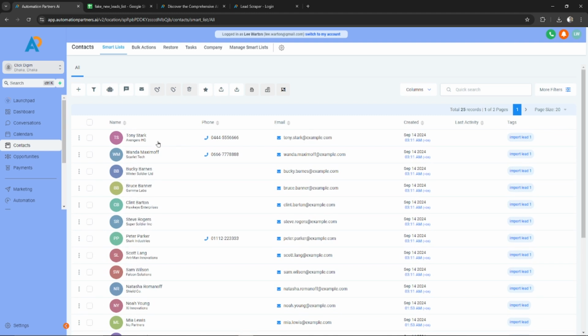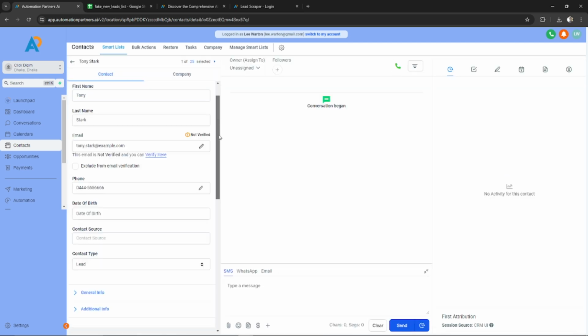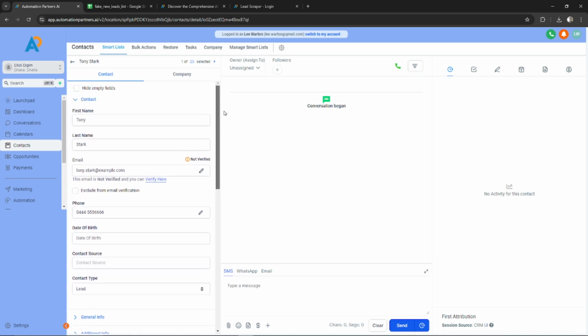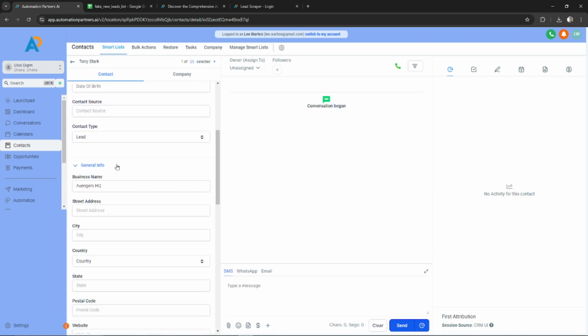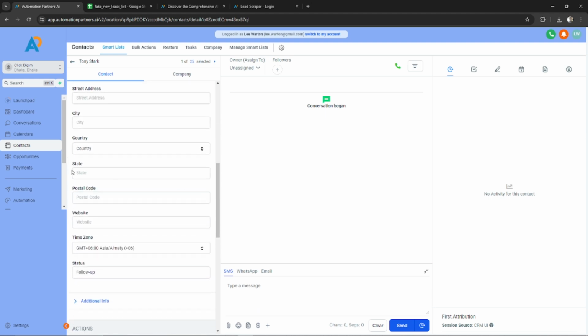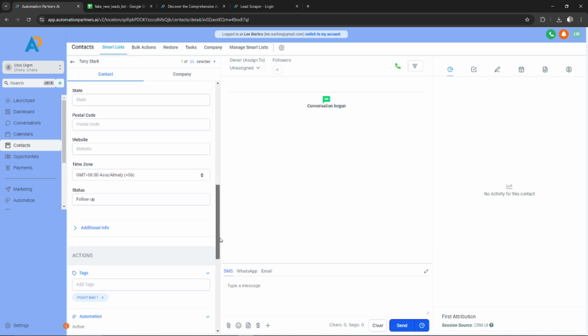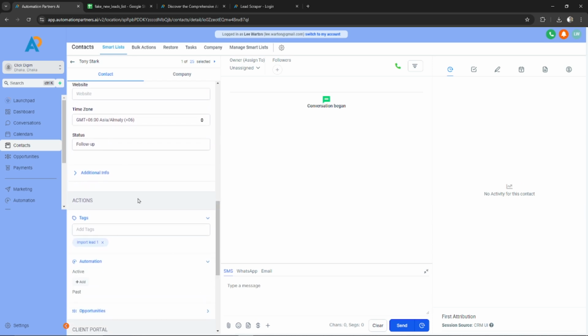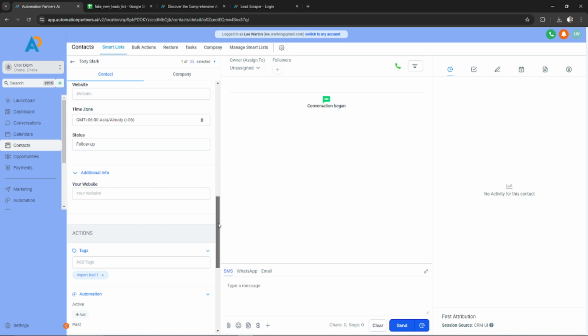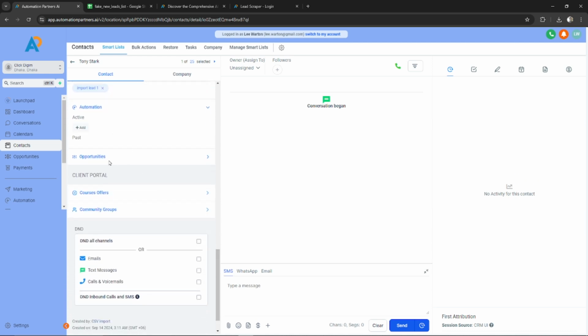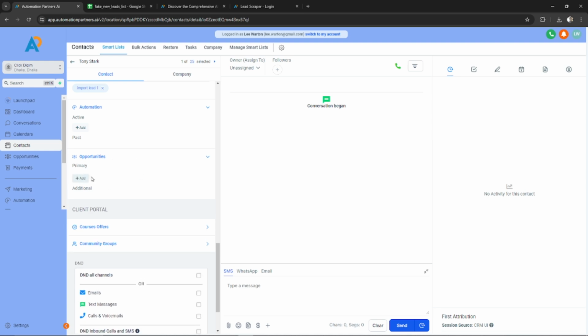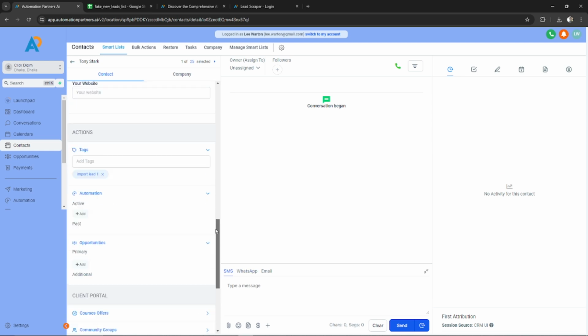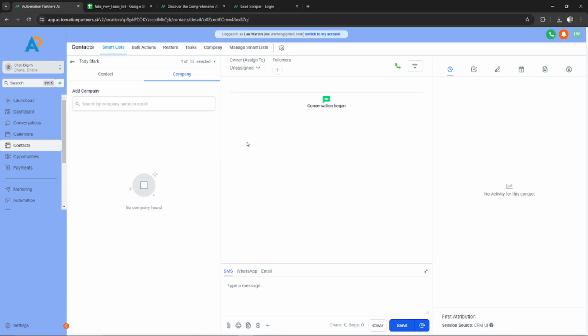Okay, so what features can we see over there? If we click on each and every single person, we can see detailed information about those people, general info. We can see the stats, websites, zip codes, and also the status, because we added it in the general info. Also, we can see the automation and opportunity. We can add a primary opportunity. If you set up the opportunity, you can add it over here. And I think we will make another video where you can see how to set up your opportunity pipelines.